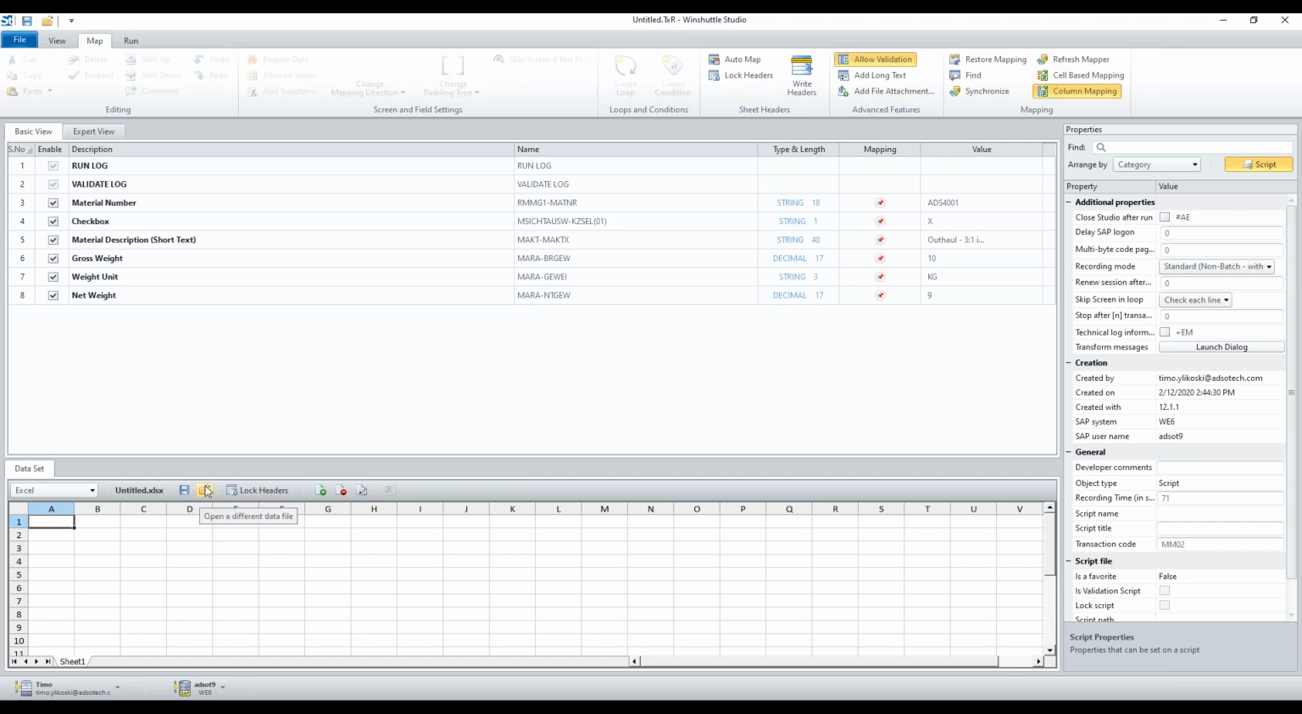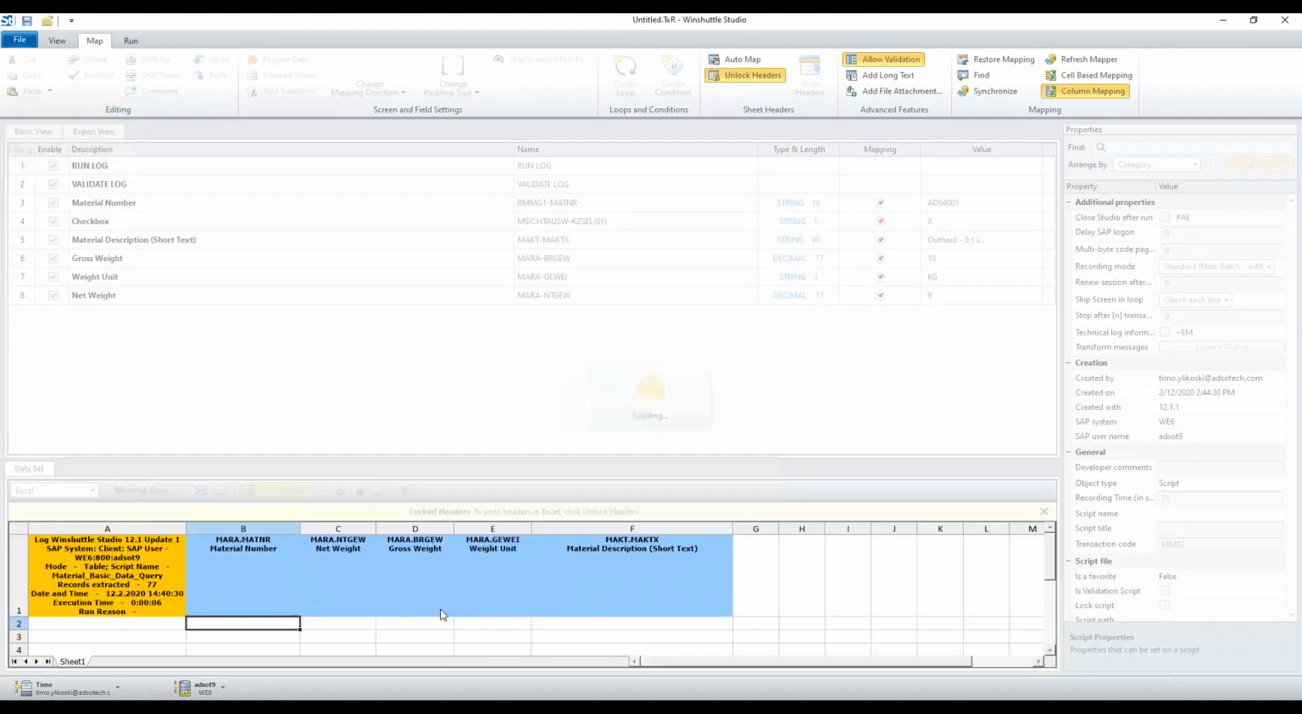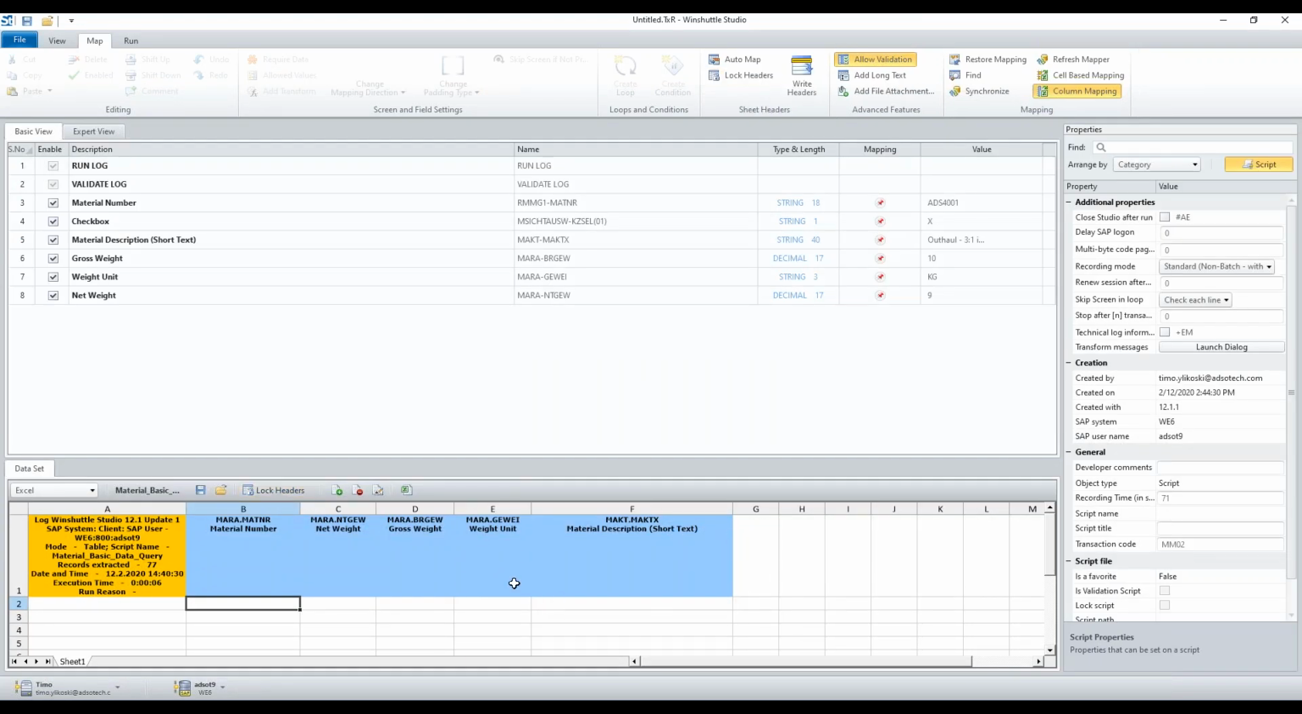So here we have this little button that says open a different data file, which allows us to open an existing Excel template and use that for our MM02 script. So I will select the material basic data template that I just created a few minutes ago and open it here. We'll unlock the headers also so we can modify it here. So that's the query template that we just created. And now we'll map the MM02 fields to this template.